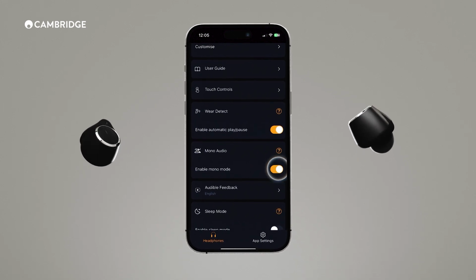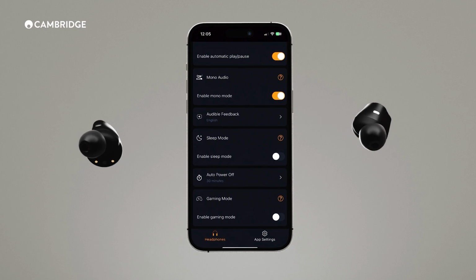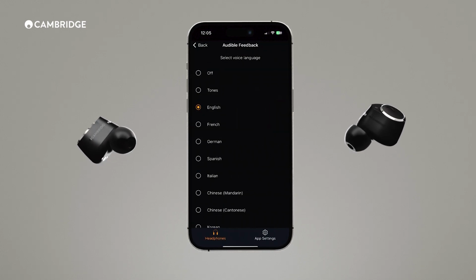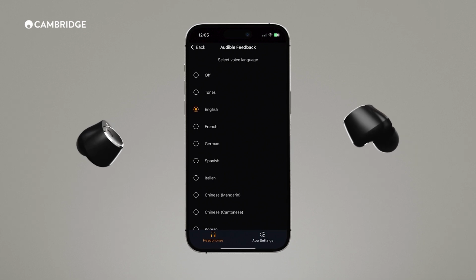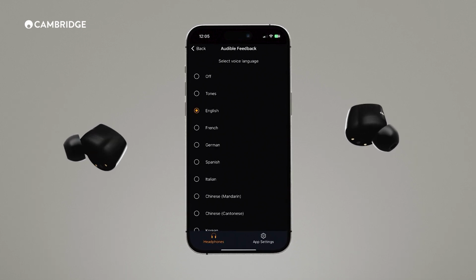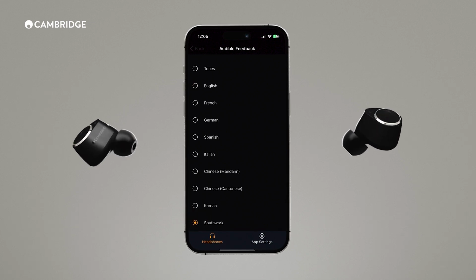Mono mode activates mono audio in each earbud so you can listen with a friend. In audible feedback, there are 8 different languages to choose from, as well as tones or offs for those who prefer their listening uninterrupted. If you like a little drama in your life, we suggest choosing Southwark.